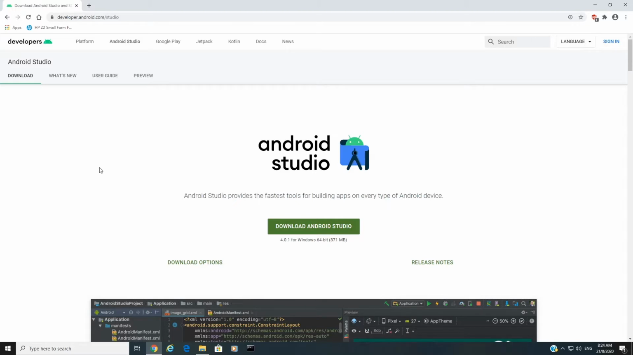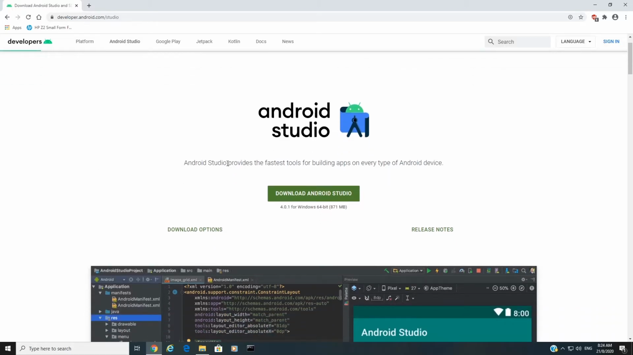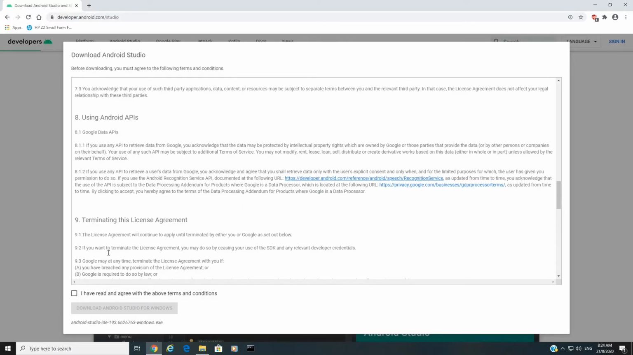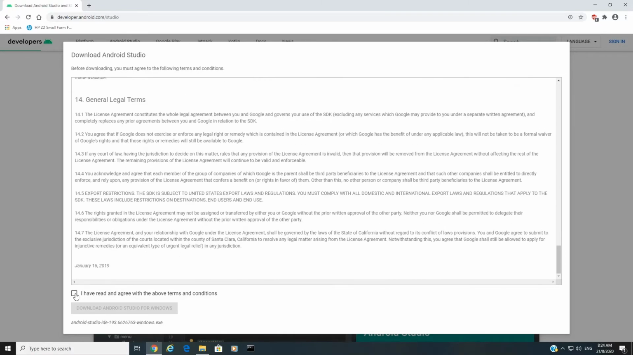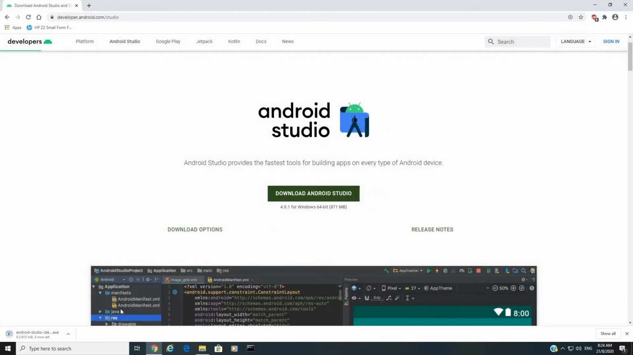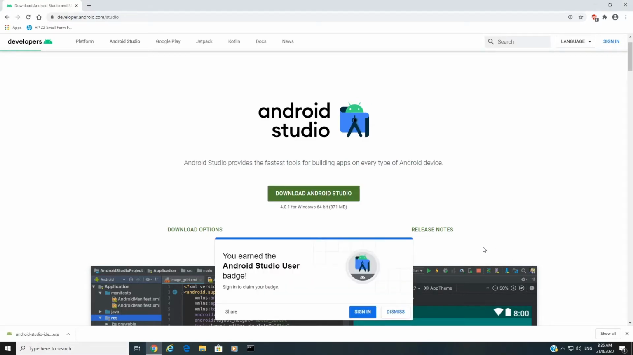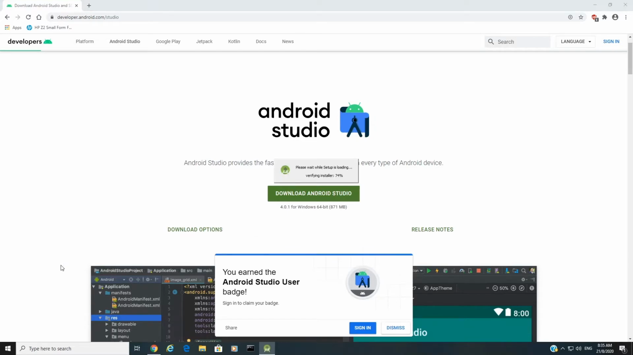Okay, so Android Studio, the latest version is 4.0.1 as of today. Download Android Studio, just click here, and you can read all this license agreement, then just check I have read and agree with the above terms and conditions. Then you just wait for the download to proceed. Once you have downloaded the Android Studio IDE, you can find it down here, then just click here and it will open up the installer for you.